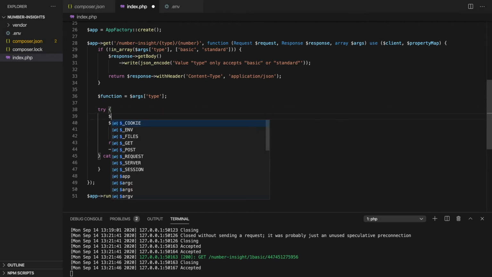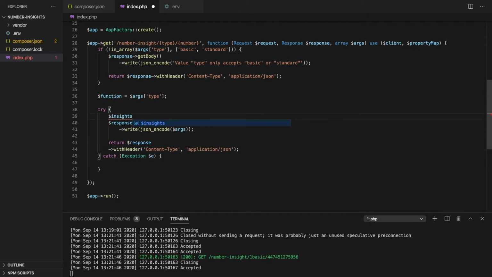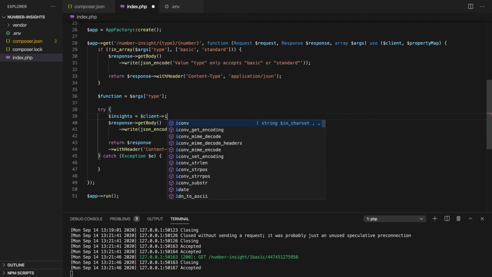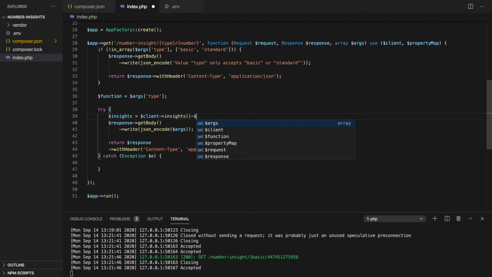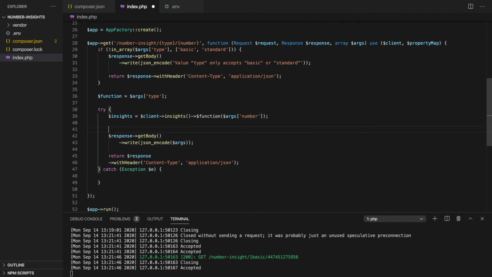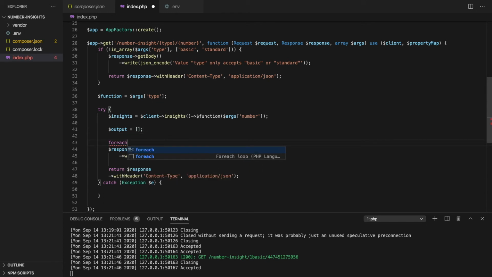Now at the top of the try, add insights equals client method insights, and then we're going to call the function, which is a predetermined type. Within here, we're going to set the args array value of number, which was passed into the URL. Next, create an empty array called output. This we use to output our responses from the API.